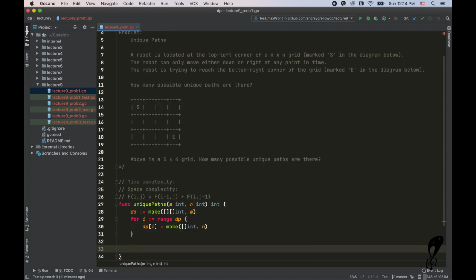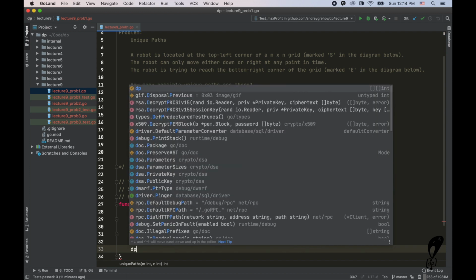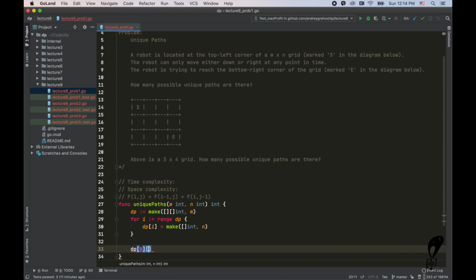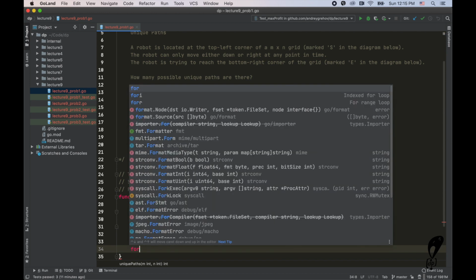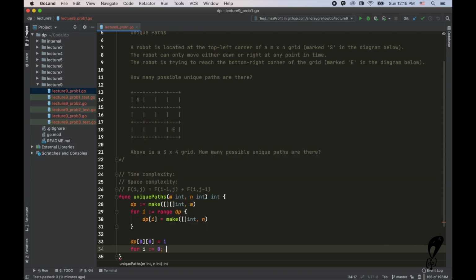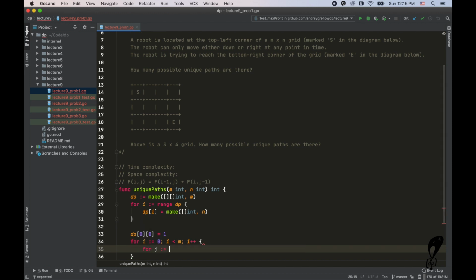Now let's specify base cases, right? When we're at the beginning, we don't have to do anything, so it's just one way to get there. Now let's loop over the array while i is less than m, and then for j equals 0 while j is less than n, j plus plus.